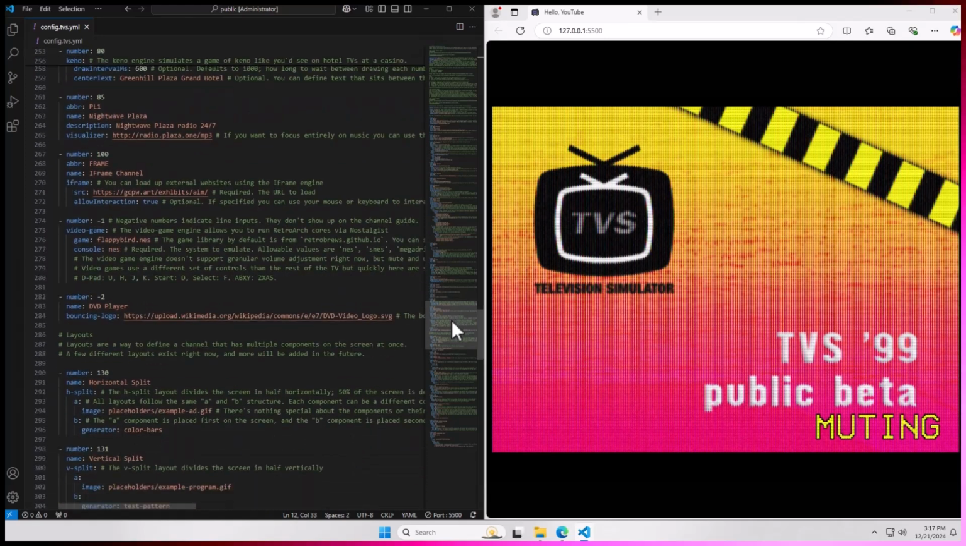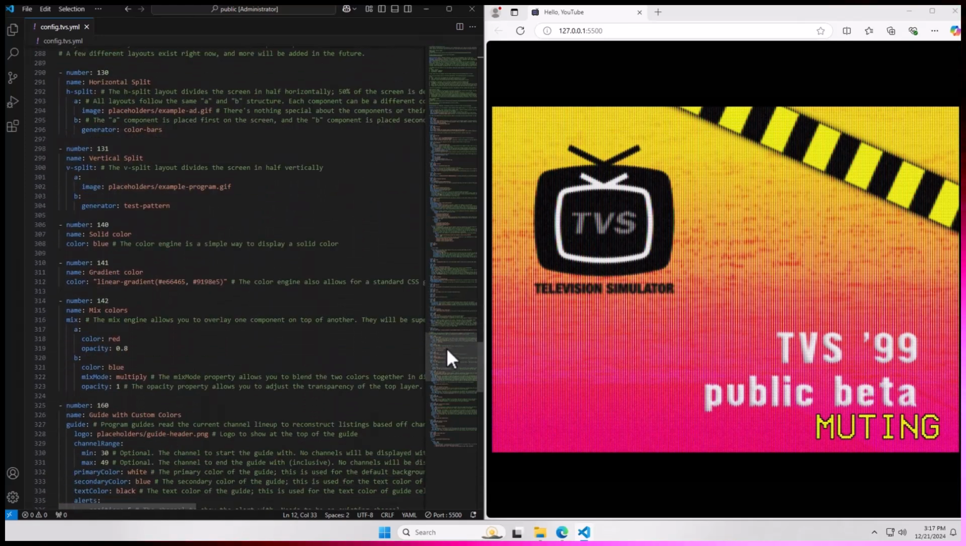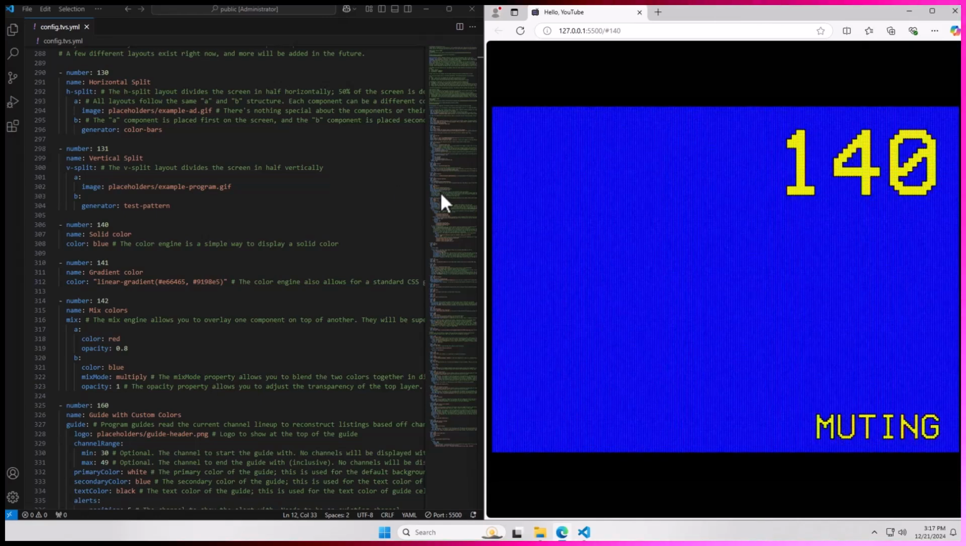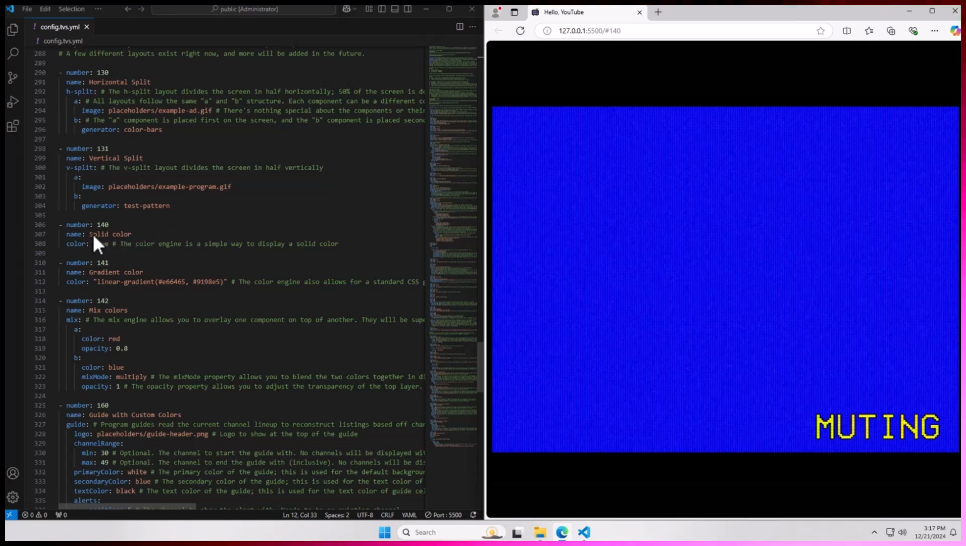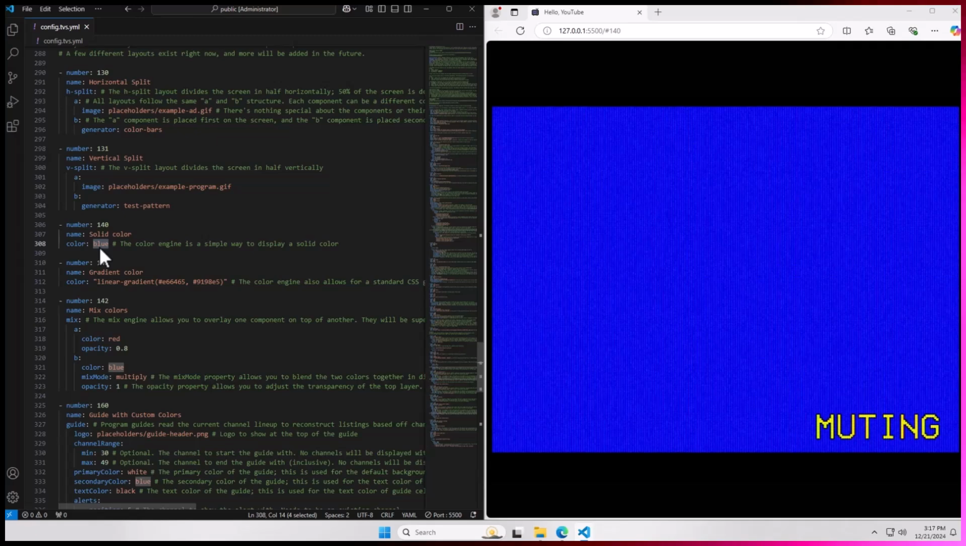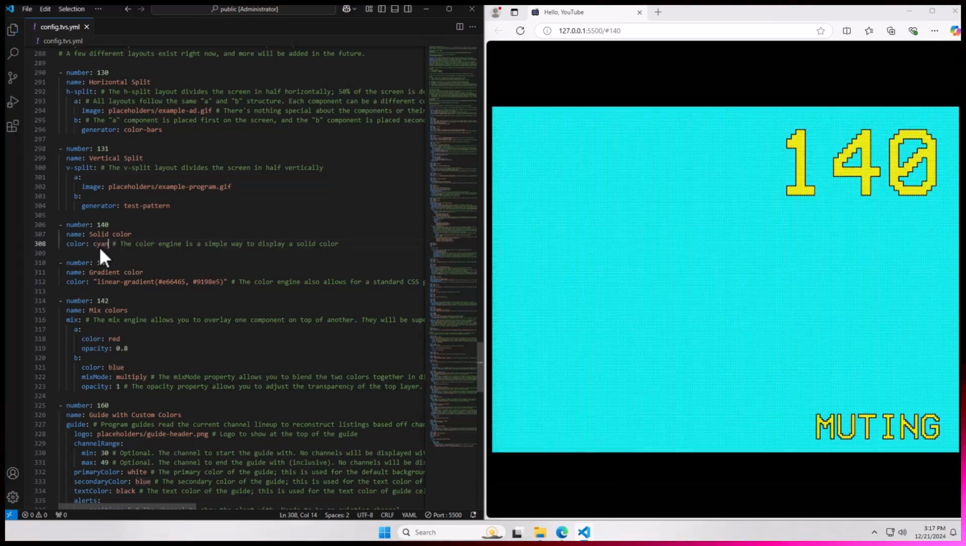So I'm just going to show one other example here. I'm just going to scroll down. We're going to go to channel 140 over here in TVS, so enter in 140. And you can see this is a real simple example. It's just a solid color blue. So we're going to change this to a different color like cyan.